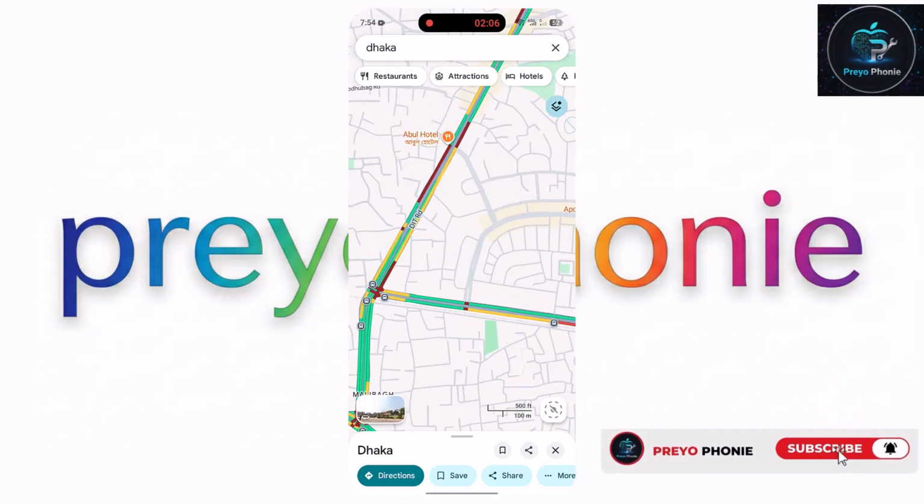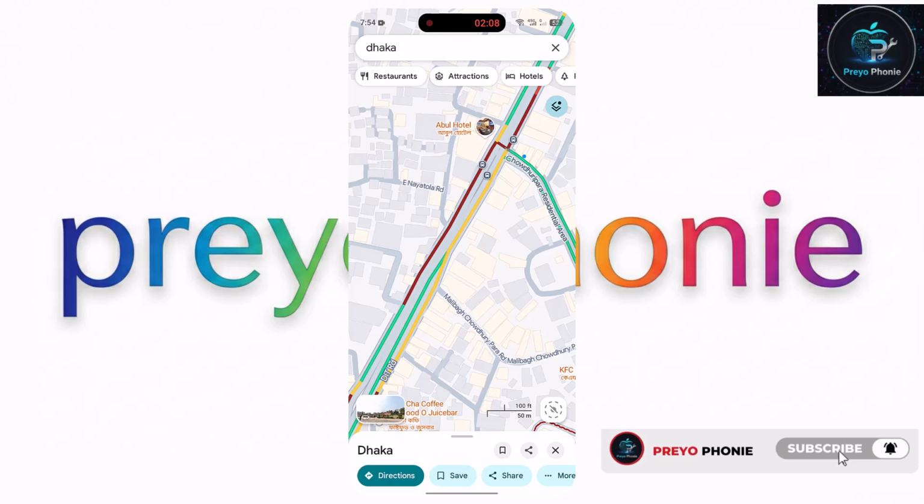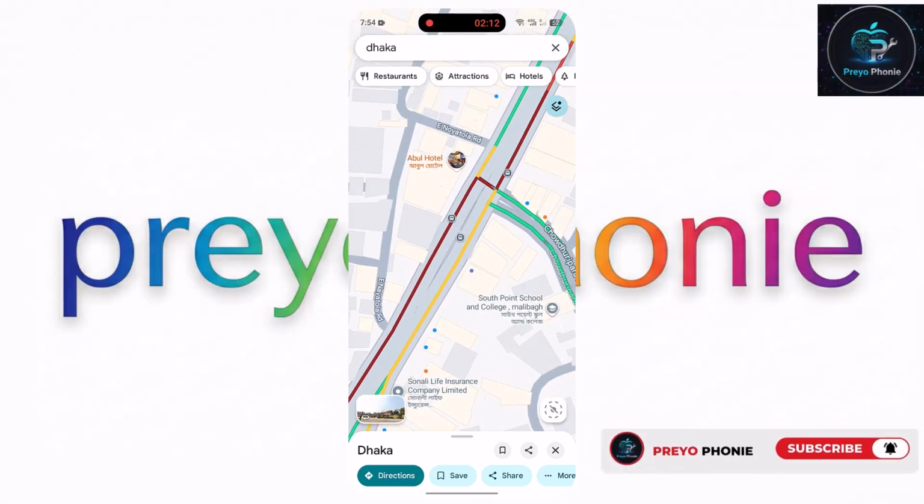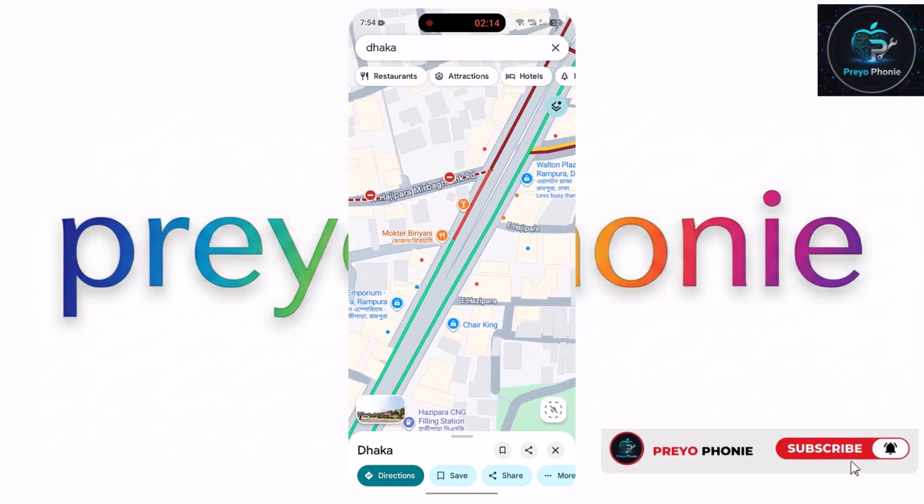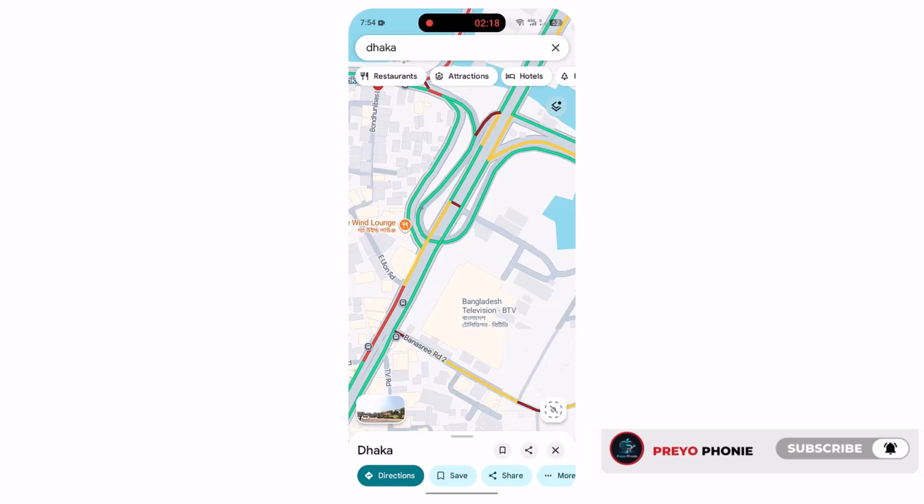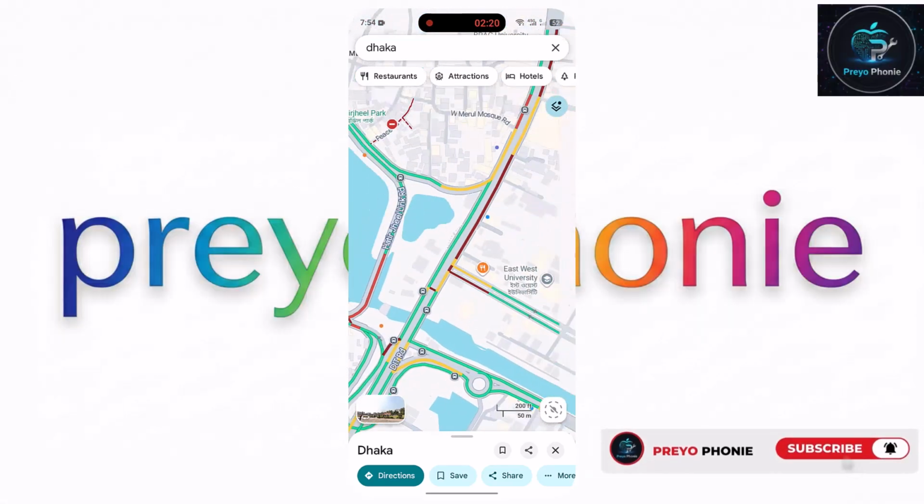Step 6. Check the colored lines shown on roads. These colors indicate traffic flow in real time. Step 7. Green roads indicate smooth traffic with no major delays. These routes are usually the fastest to travel.